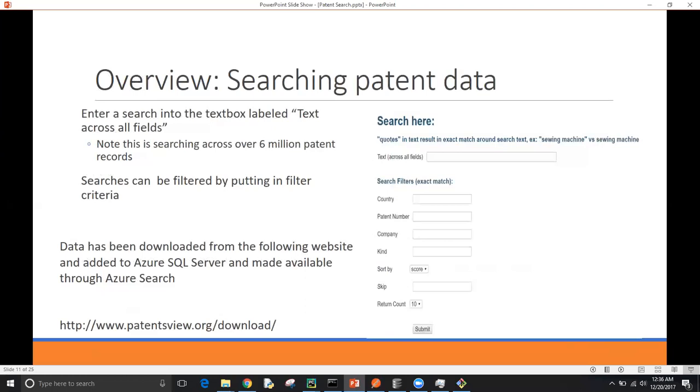We also have the ability to skip. So that means if I do a search and I get back 10 records, and suppose I want to see the 11th, I can go ahead and say skip 10 and return either 10, 20, or 30 to see the next set of results. This information was downloaded from the patentview.org website and used within our application.